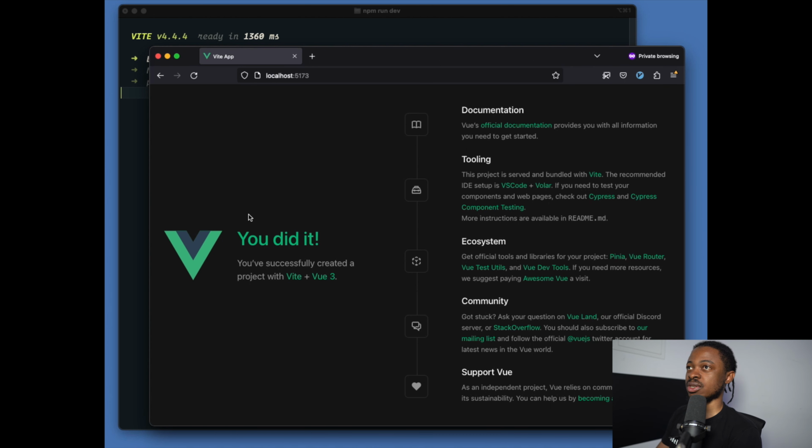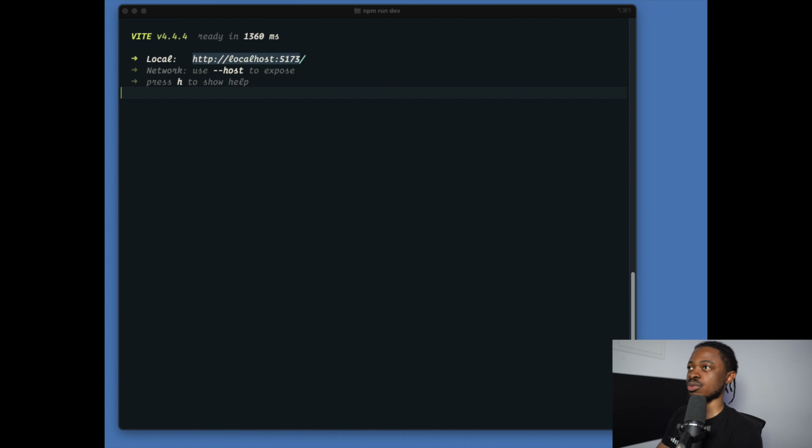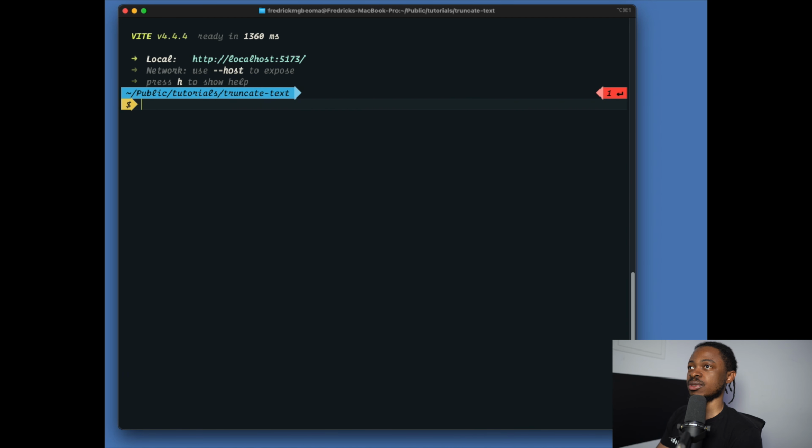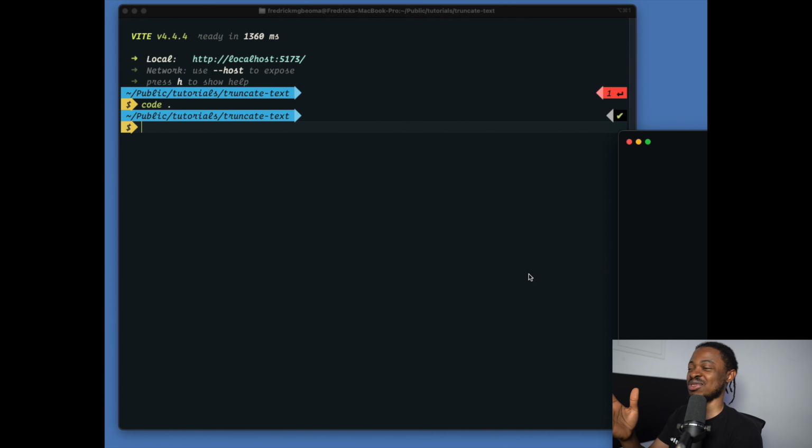Now to start with creating the actual plugin, I would head over to my terminal once more and open the application using Visual Studio Code. So I bring that here.